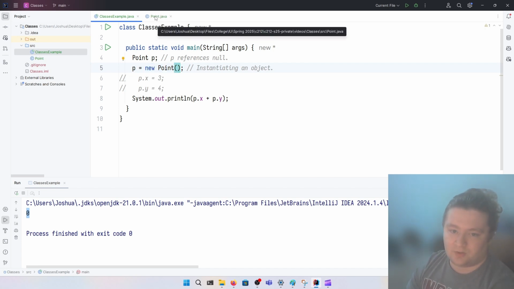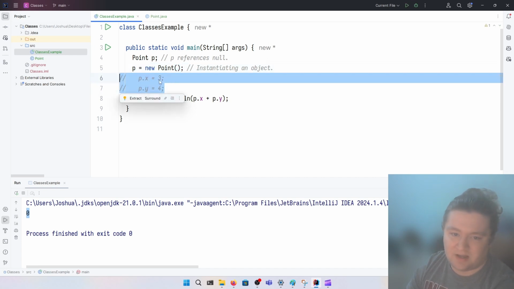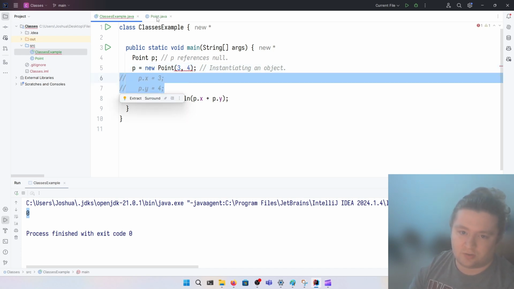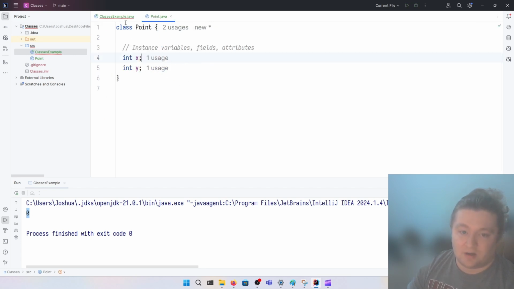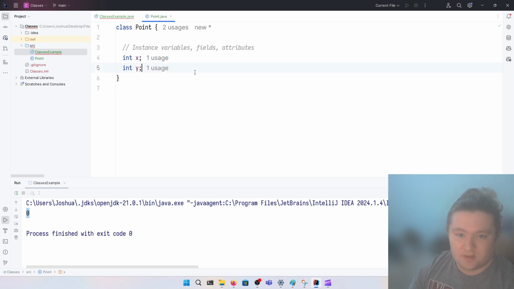Okay? So what would be kind of nice is if we didn't have to specify p.x equals 3 and p.y equals 4. Okay? Maybe it would be nicer to say, why not just pass 3 and 4 directly to the constructor, and somehow that gets assigned inside of this class here. Somehow doing this will assign p.x and p.y to be 3 and 4. And the way to do that is we're going to define our own constructor.